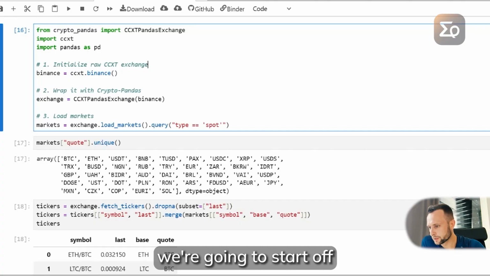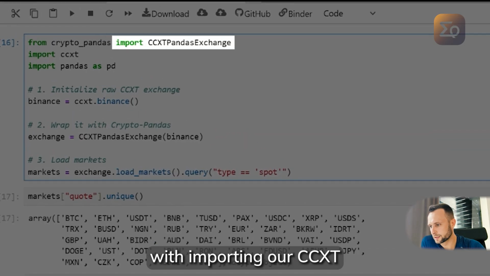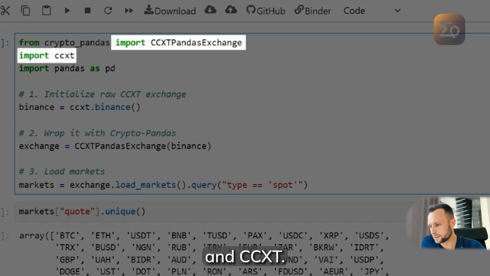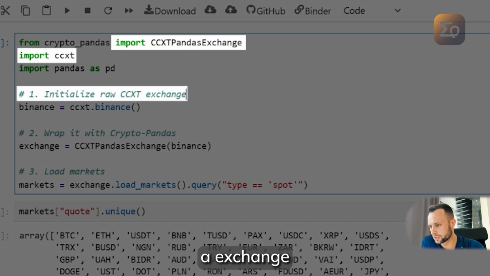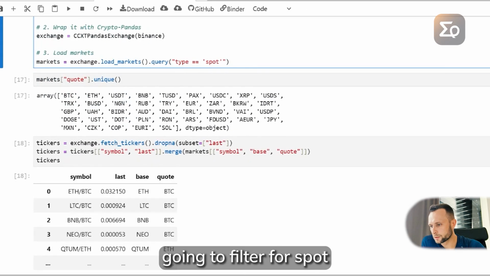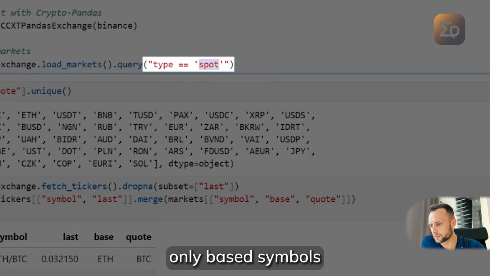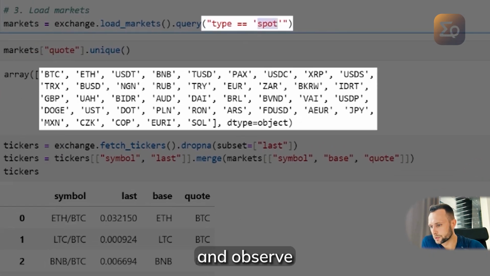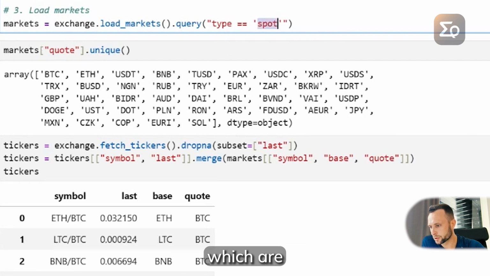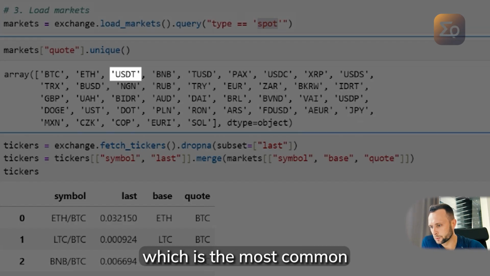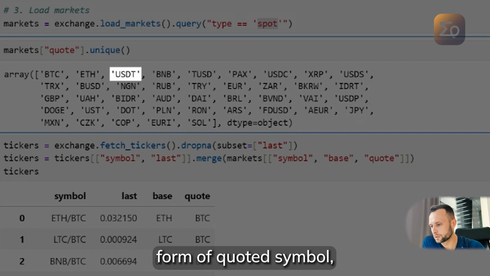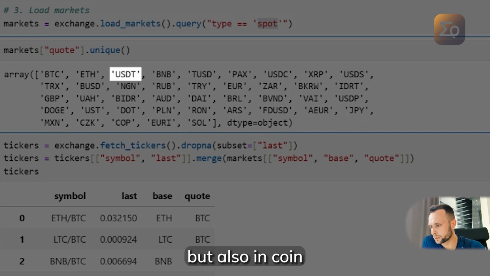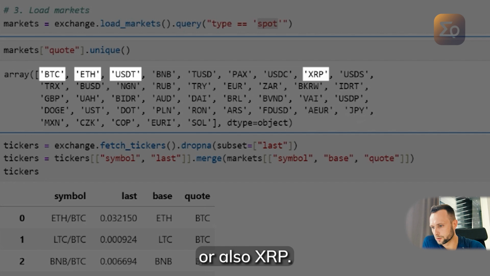As always, we're going to start off by importing our CCXT Pandas exchange and CCXT, and initializing an exchange object as such. Then we're going to filter for spot only based symbols and observe what symbols we have here. We see that we have symbols which are quoted in USDT, which is the most common form of quoted symbol, but also in coin-based quotes such as BTC, ETH, or XRP.